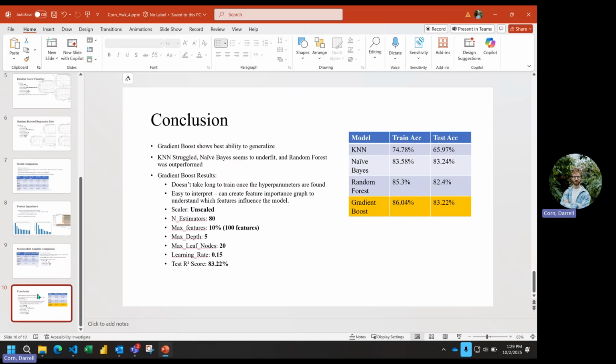Okay, let's conclude this because we're a little bit over time. My apologies. In conclusion, I think the gradient boost algorithm shows the best ability to generalize. And this is mostly because K nearest neighbors struggled. The naive Bayes model seems to still be underfit. And the random forest was just slightly outperformed by gradient boost.